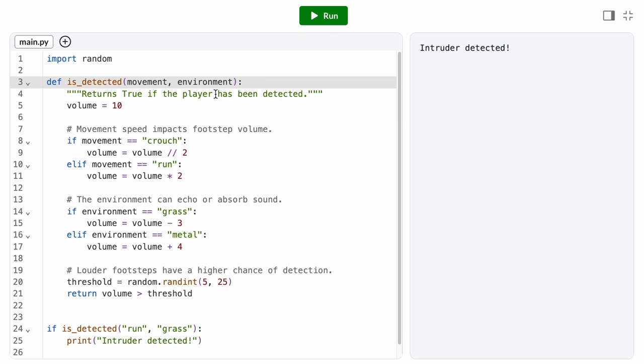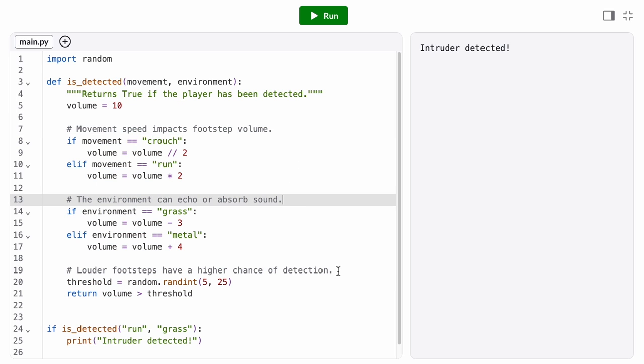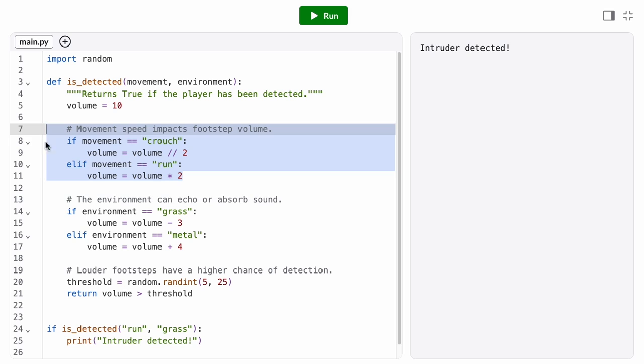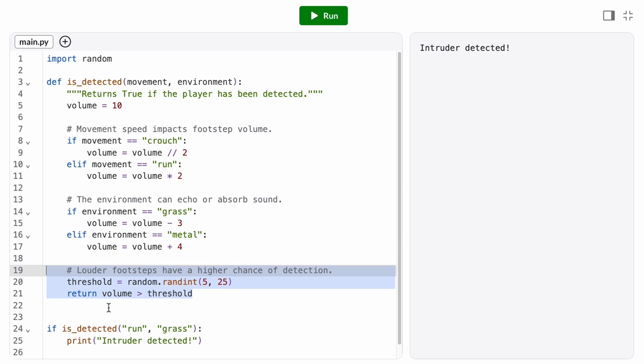Well, it's true that I technically have a function, but this function body is huge. Within one function, I'm performing several different tasks. First, I calculate the player's footstep volume based on their movement. Then I adjust that volume based on the environment they're in. And then I compare that volume against a random detection threshold. When a function does a lot of different things, it makes the program harder to read because it's not always obvious from the function name all of the things that that giant function does.